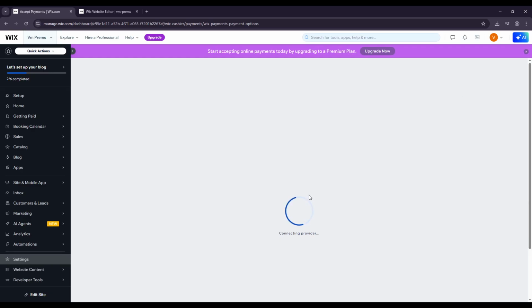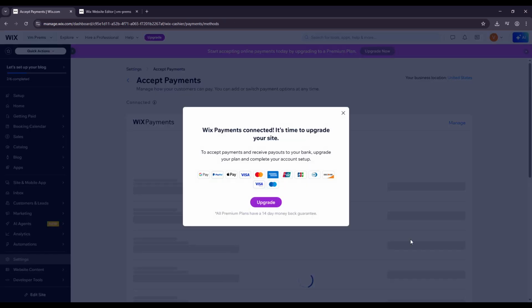For bank information, enter your account and routing numbers carefully, or your IBAN and BIC if applicable in your region. Double-check digits before moving on. The name on the bank account should match the business or individual name you provided earlier. Make sure the currency setting aligns with your bank account to avoid conversion issues.